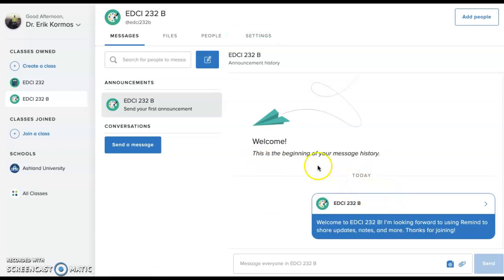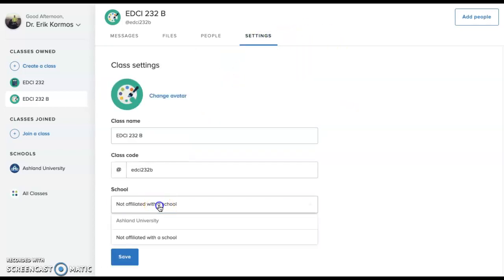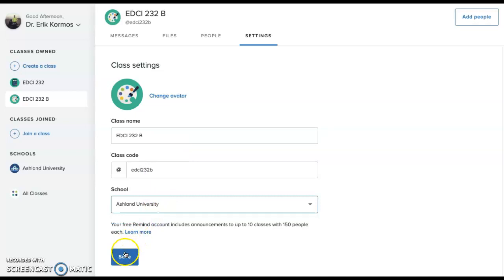Now notice what's really nice in Remind is it keeps track and gives you a message history. So it gives you all of the things that you've posted, so they're there for verification. It's really pretty cool. So this is how you use Remind in terms of communicating with students. Again, it depends if you want to affiliate. I'll go ahead and affiliate with Ashland University.